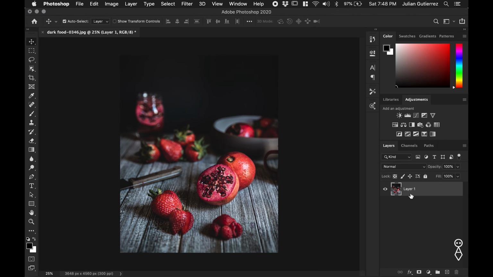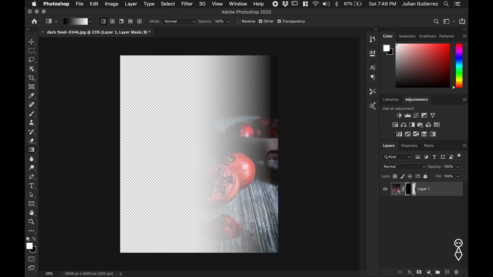To more clearly demonstrate the effects of white, black, and gray, we'll once again add a layer mask to layer 1. Now with the mask selected in the layers panel, let's go over to the gradient tool and add a gradient that shifts from black to white. As we can see, the layer is fully transparent on the left, where our mask is black, and fully opaque on the right, where our mask is white.